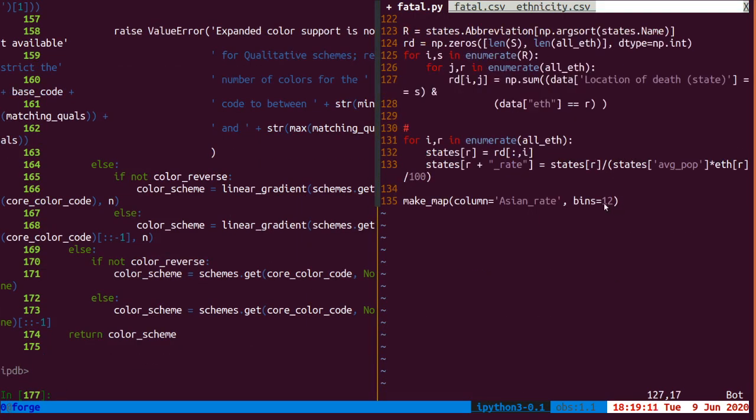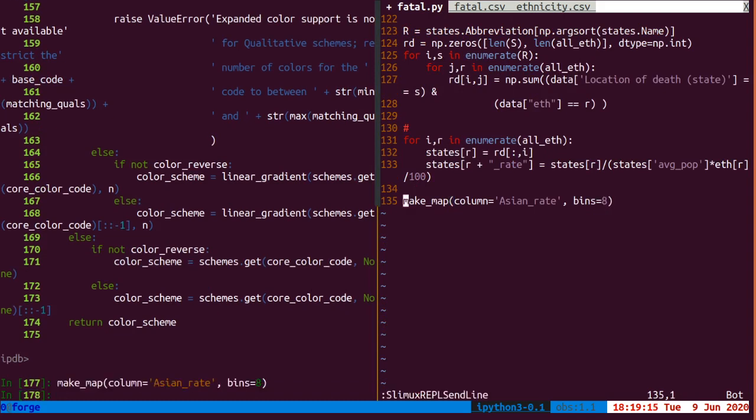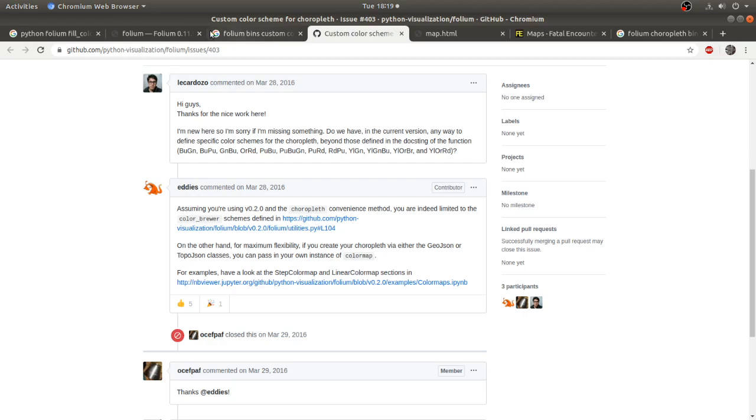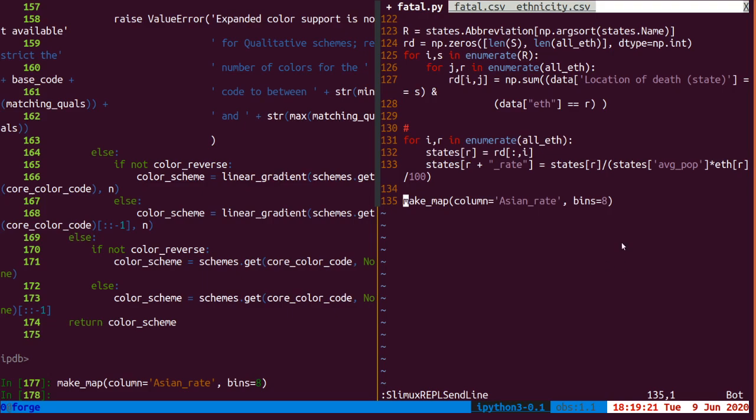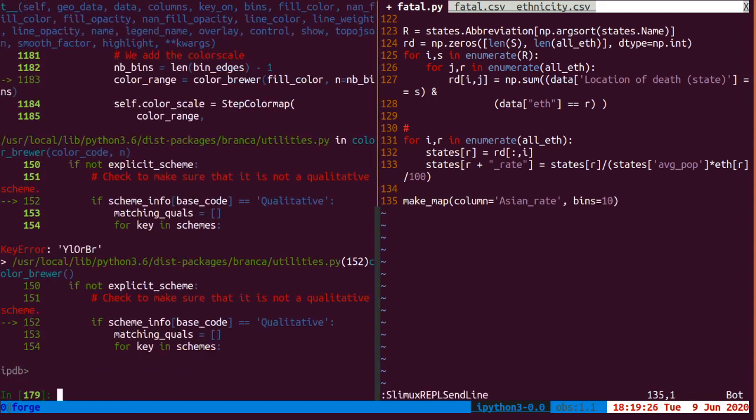We'll just stick with bins equals 6. That is workable. What about 8? Like, can I go to 8? Okay, I can do 8. That's something at least. 8 bins now. How high can I go? 10? No. Alright. 8 it is then. Anyway.